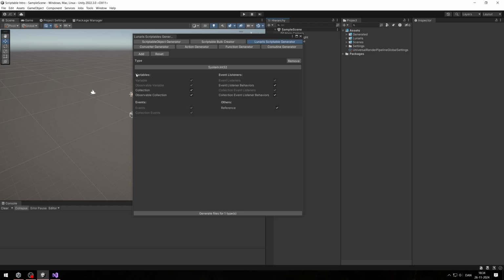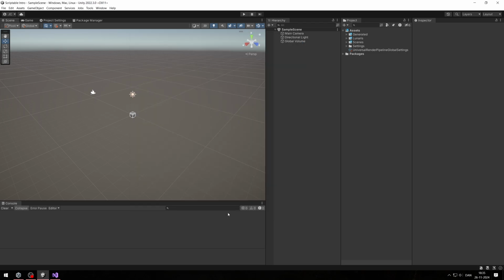But first of all, there's a lot of checkboxes here, as you can see. For this example, I just want to have a variable and some event listeners for this simple one. So collection, let's just tick that one off. We can always go back in here and generate it later. So collection event, let's take that one off as well, and so on. If we just say generate, it will generate the files. And of course, they will be put into the generated folder.